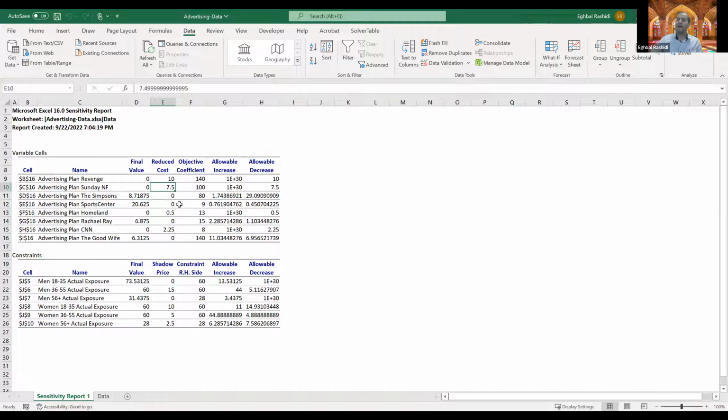It says that if you decrease the cost of this TV show by 7.5, these are in $1,000, then it would appear in our optimal solution. So that's what reduced cost means. And you see that for those shows that are already on our advertising plan, the reduced cost is 0.